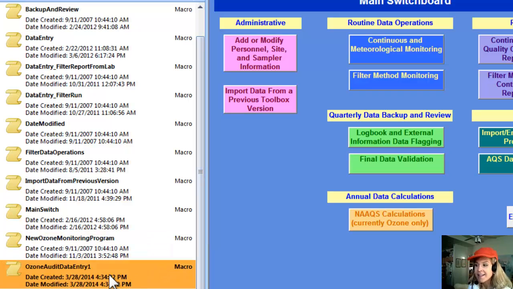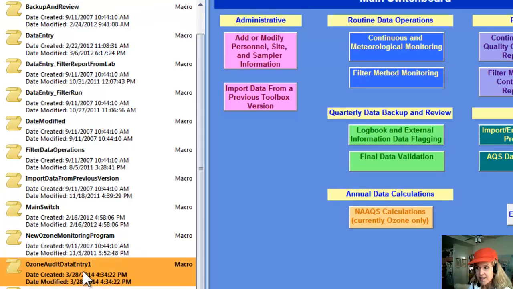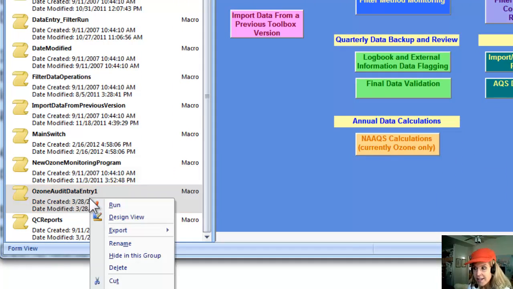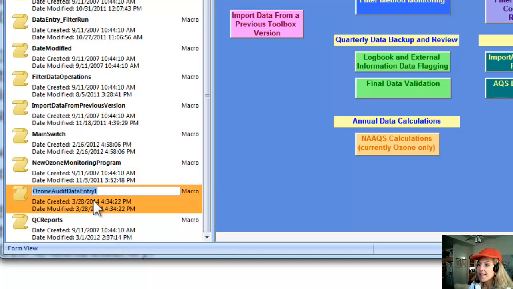Okay, so we deleted that, and then the next step, according to the SOP, is to rename this. I rename this by having this selected, and then right-click, and then say rename. And then all you have to do is click in here so that your cursor is at the very end of the name, hit the backspace button, enter, and now what you've done is you've replaced the Ozone Audit Data Entry macro with this one from the patch. And that's all there is to it.